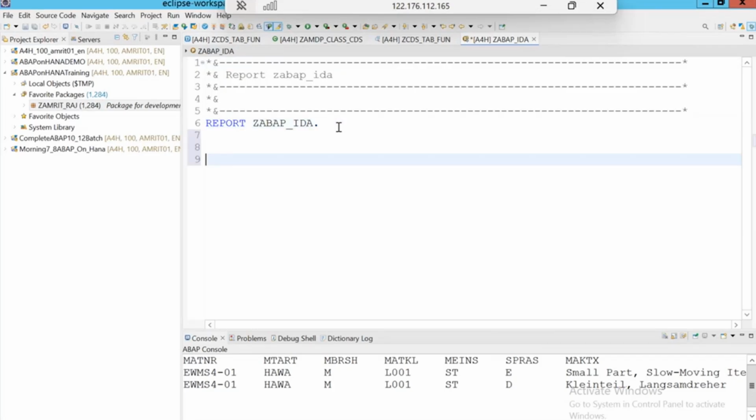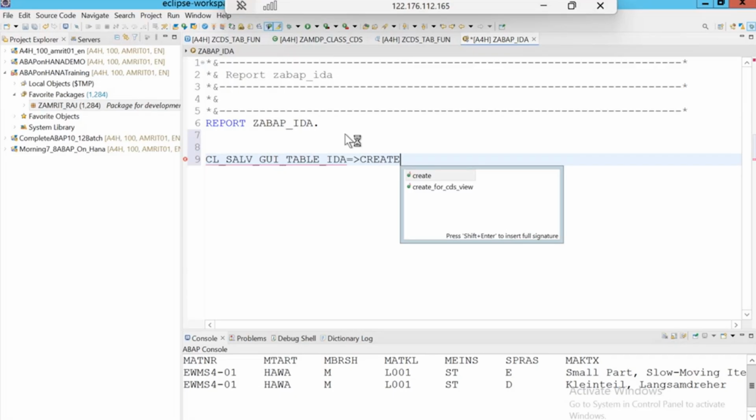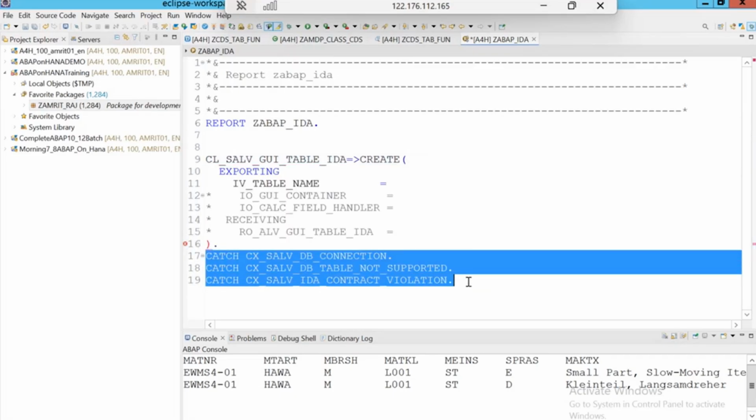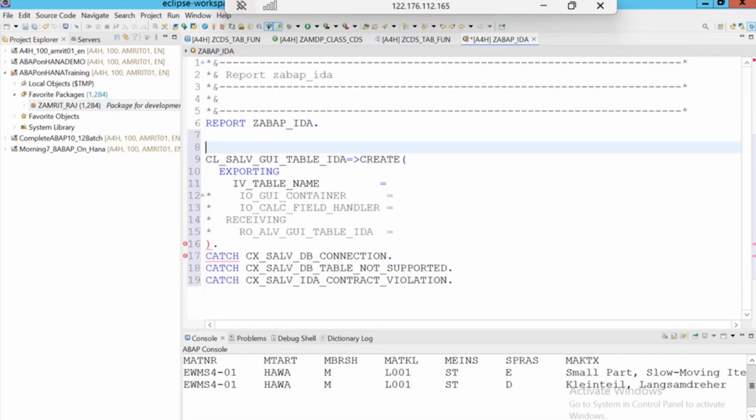So I will do the same here. CL_SALV_GUI_TABLE_IDA, and I will call its create method. Lots of catch is there, so I will enable the try also.